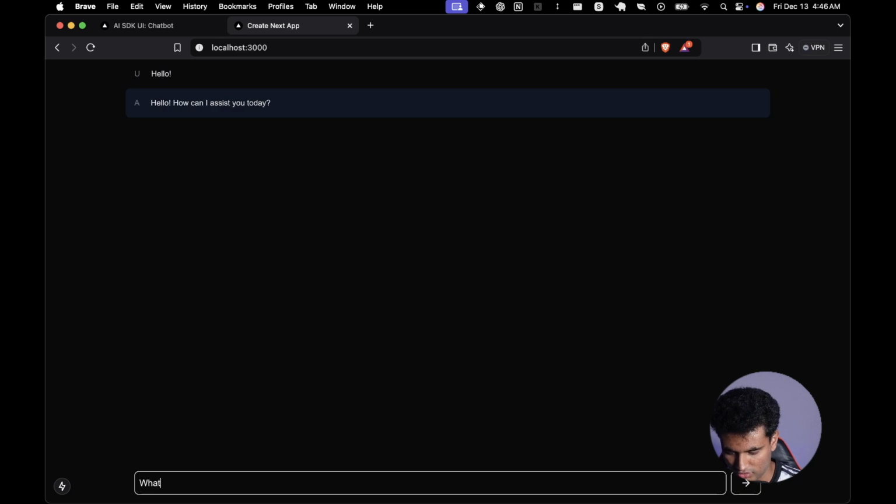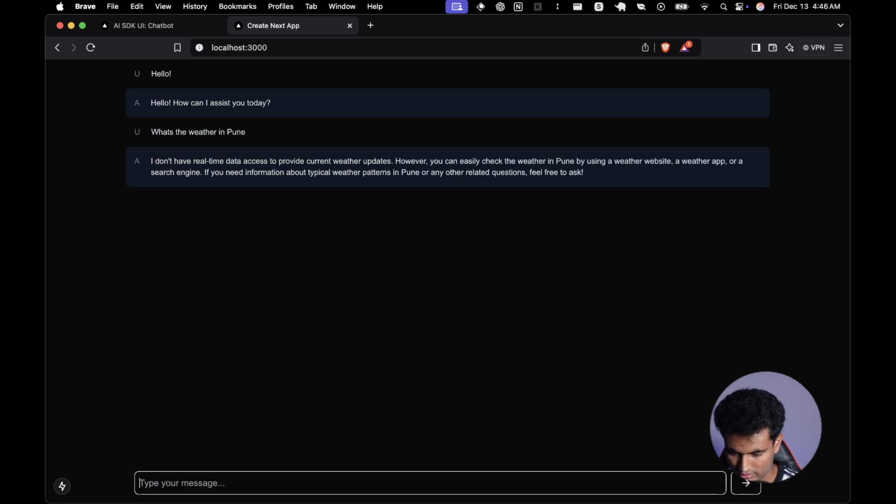Now if we type a message, hello, let's see what happens. Okay. So if I ask what's the weather in Pune, it's only going to give us text answers. So let's see what happens. Yeah, it says it does not have real-time data. So we actually need to create a tool for it, and the tool gives it the weather and it actually presents it in the form of components. So we're gonna do that right now.